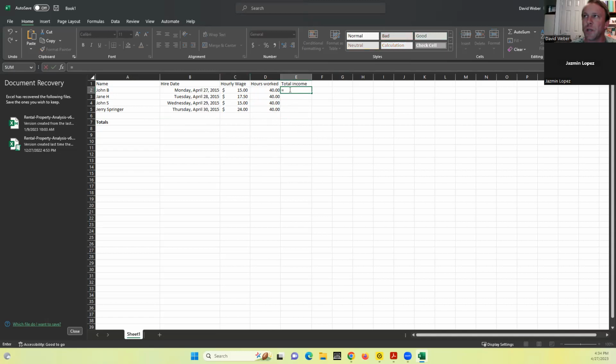So let's first calculate this. You're going to do an equal sign. You can take either one of these. It really doesn't matter when you're doing the multiplication. You can click it and see how it says D2. So that's D column, second row.